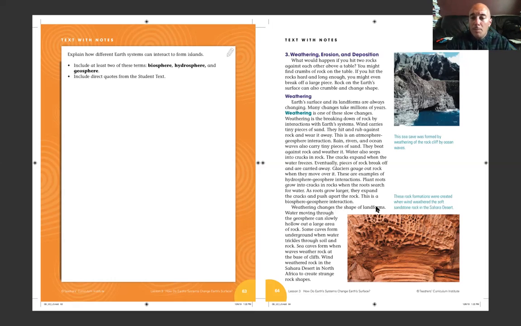Weathering changes the shape of landforms. Water moving through the geosphere can slowly hollow out a large area of rock. Some caves form underground when water trickles through the soil and rock. Sea caves form when waves weather rock at the base of cliffs. Wind weathered rock in the Sahara Desert in North Africa to create strange rock shapes.